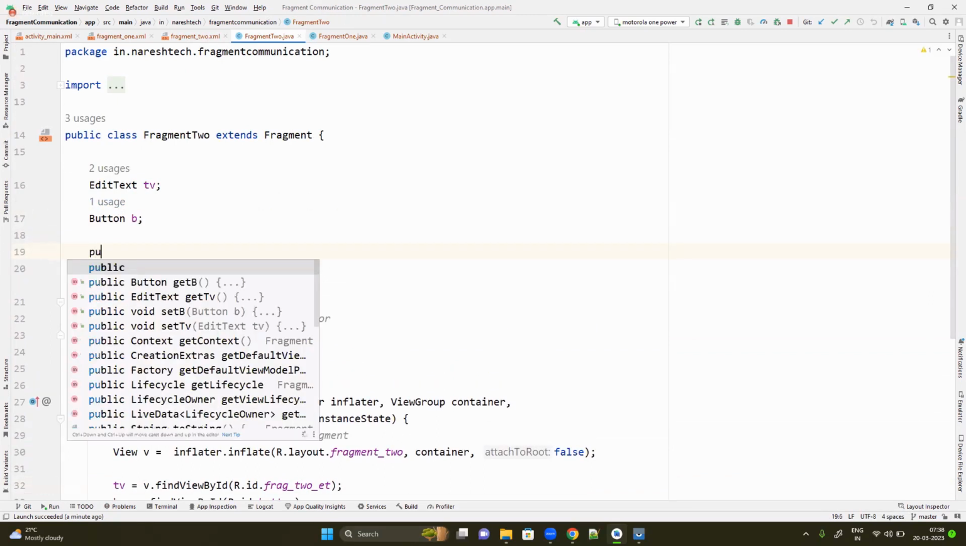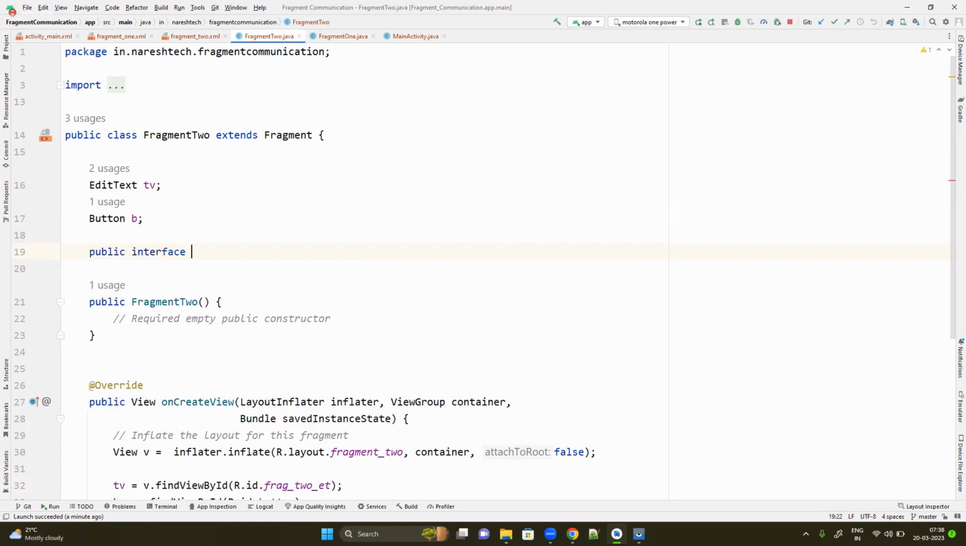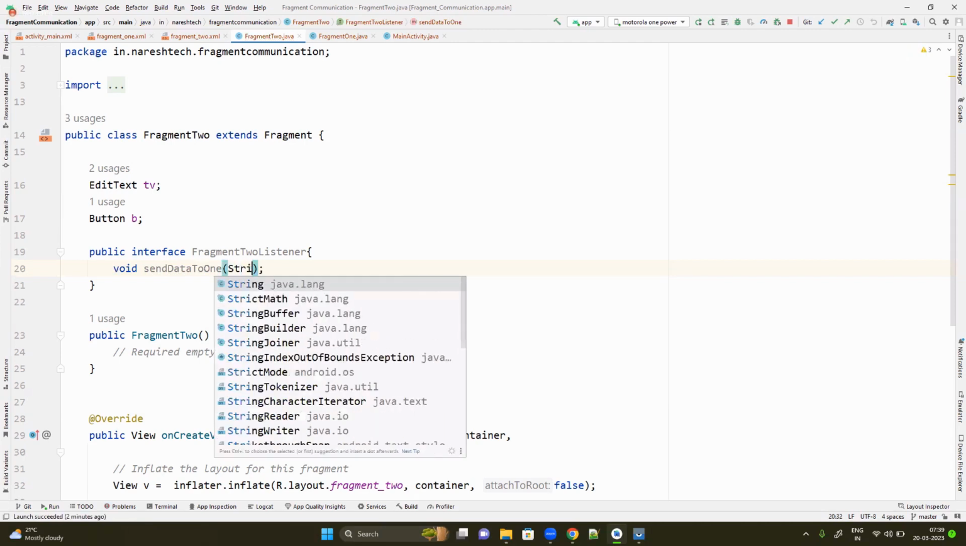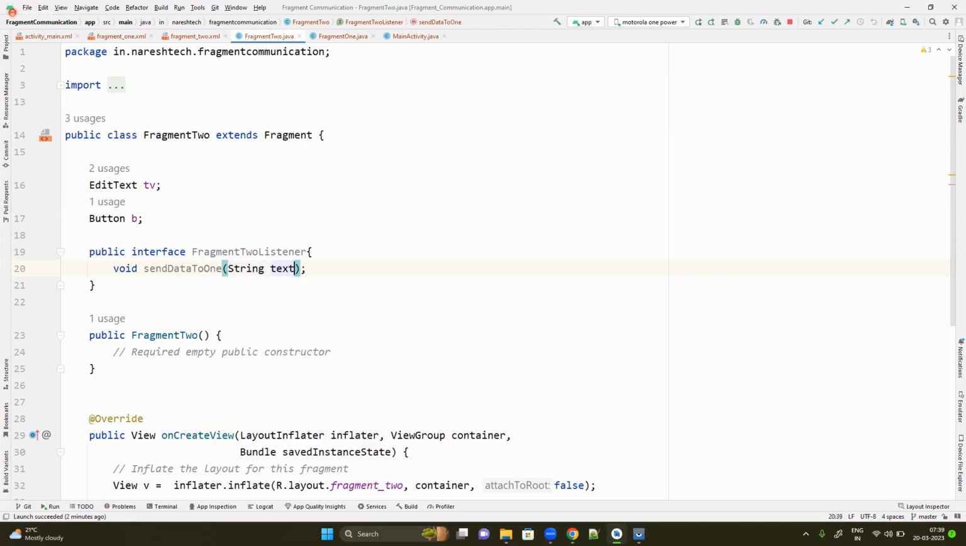So on fragment 2, what we would like to do is create a listener, public interface Fragment2Listener. We would like to implement a method, send data to 1. I want to send string data. So string text here.